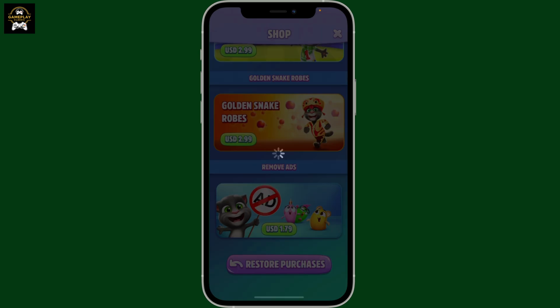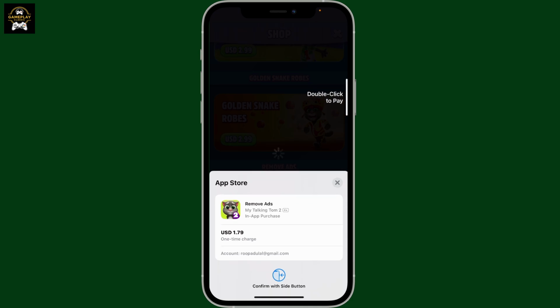Soon after you do that, you will then need to go ahead and make a purchase in order to remove ads from the game. Confirm with your Apple ID or follow through the prompts and enter the credentials as needed according to your device's type, and then follow through the prompts. After you purchase the ads-free option, you will then be able to remove ads from the game.